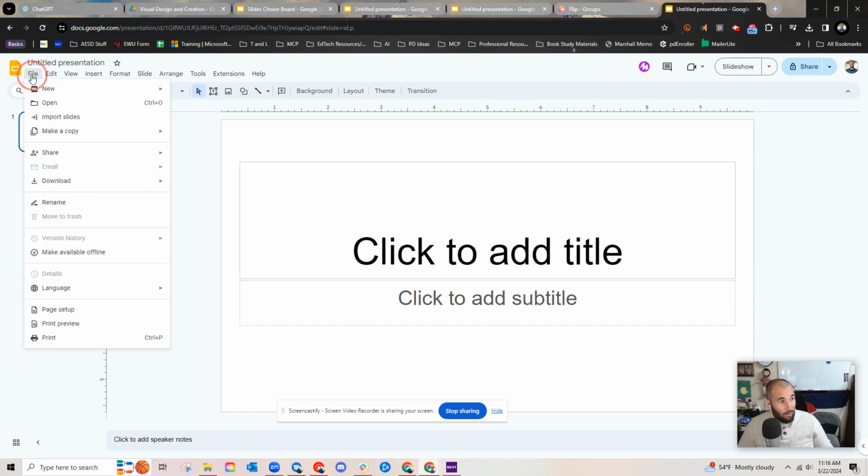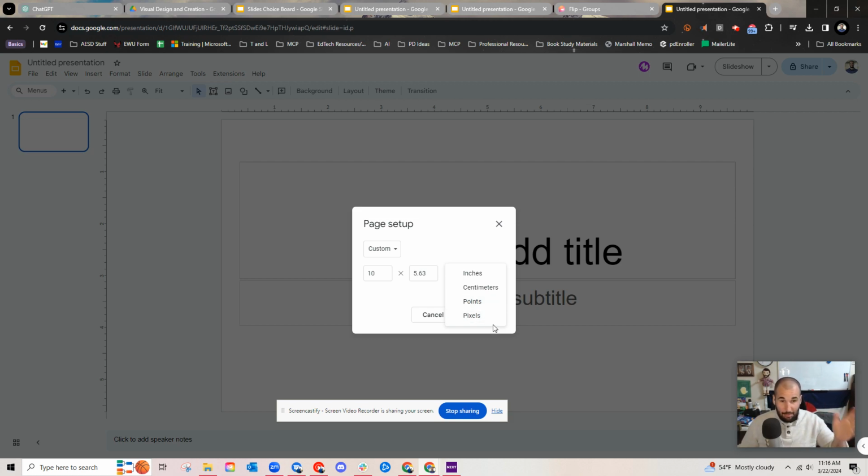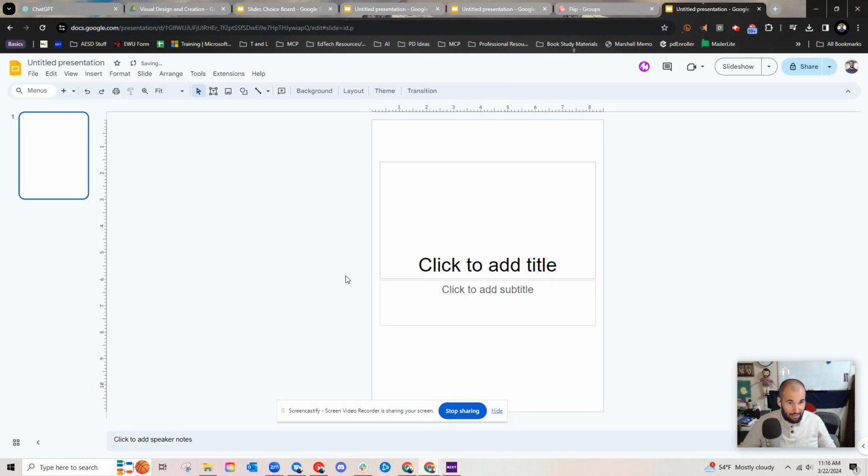Sorry, I'm doing this without explaining it. If I go to File, Page Setup, then I click this drop down menu and go to Custom, I can actually customize this into anything. This is a great way to make YouTube thumbnails or something because you can set it by pixels. But I could make this an 8.5 by 11, customize this, and then print that out. So you literally could turn this into a notebook.